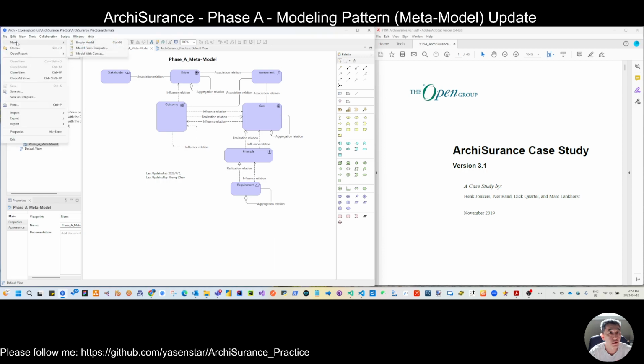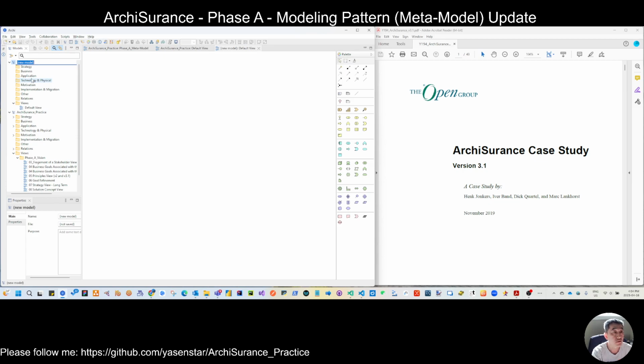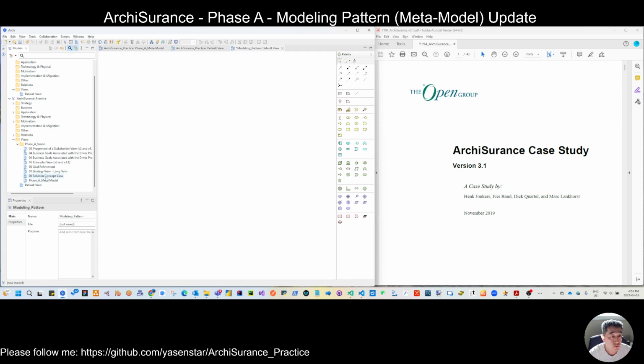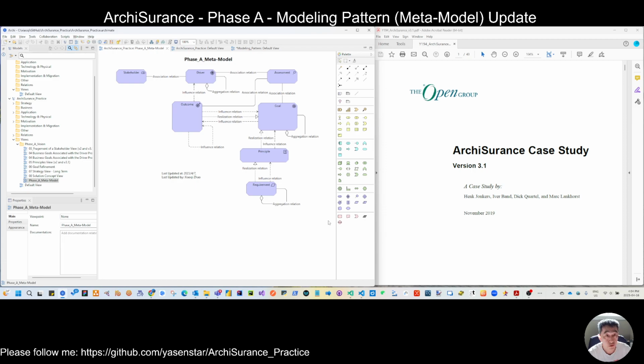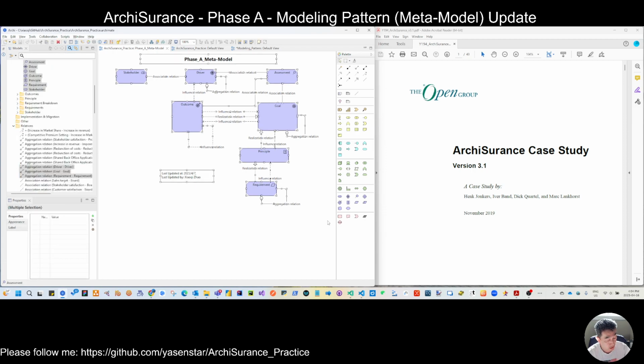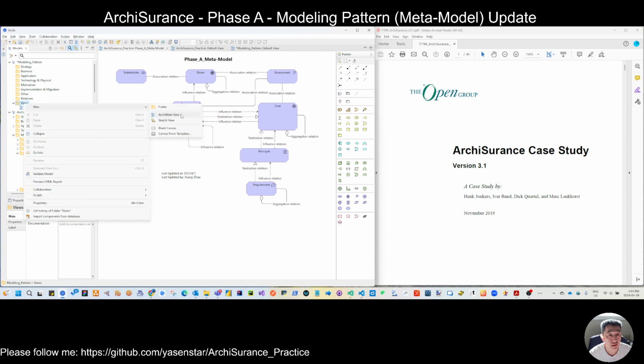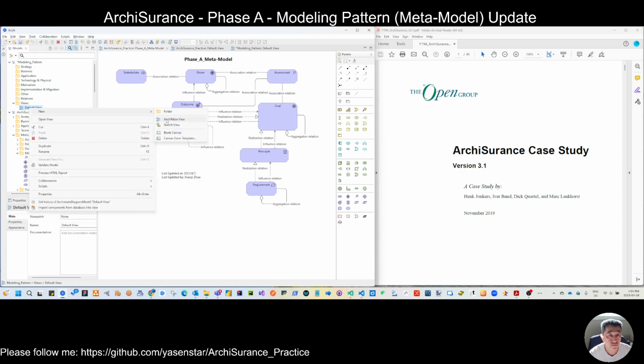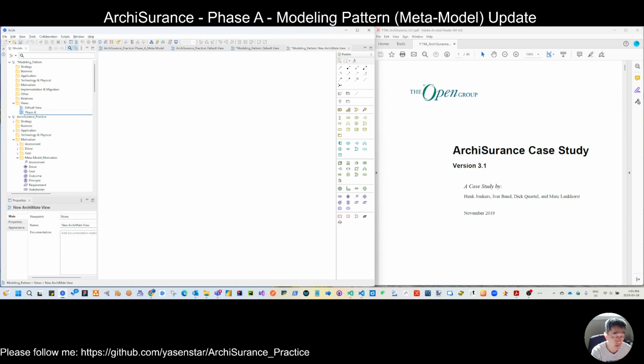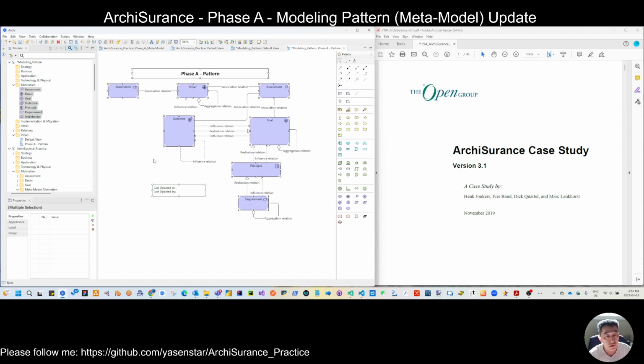First, let me create a new model. Let's call it the modeling pattern. Then you can open your meta model, so this is your view. What we can do is press Control A to copy from this one and then move to the new model. I want to separate that into another view, so let's call it Phase A pattern, and you can just use paste. Then you can see all the elements are pasted here.